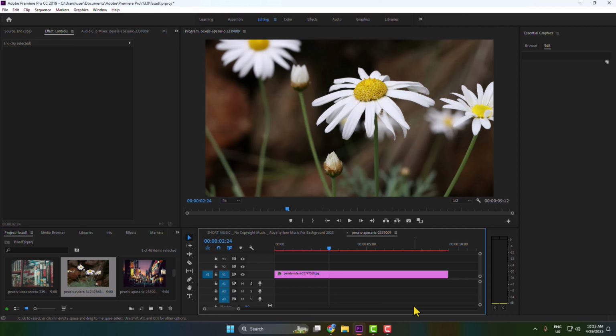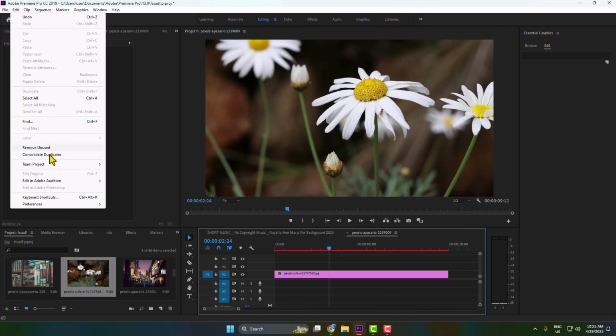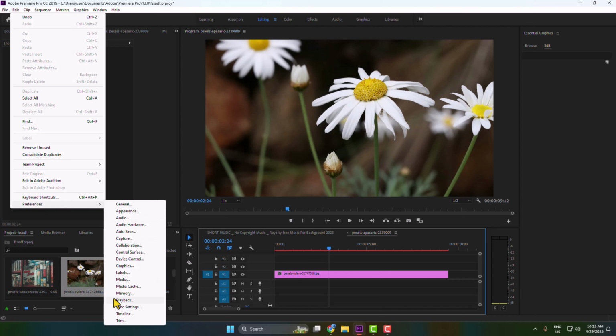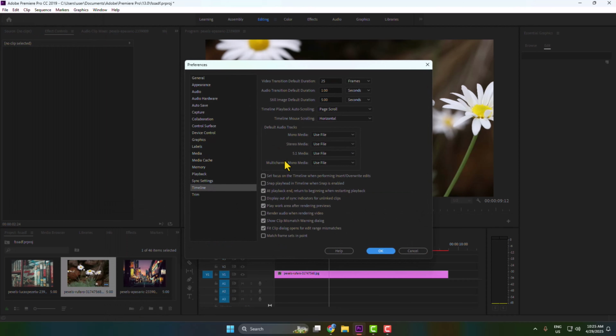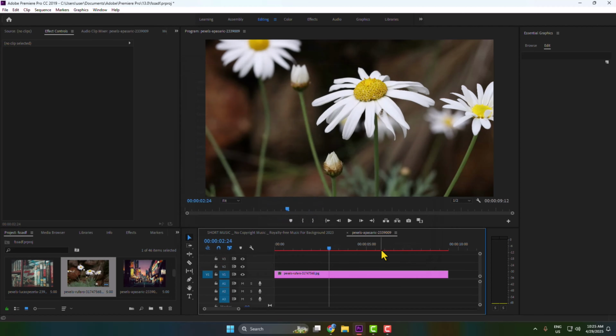And if you want to change the default duration for all images, then go to Edit, hover over Preferences and click on Timeline. In here we can see Still Image Default Duration. From here you can easily change the duration. I'm entering 10 here, and make sure seconds is selected. Now I'm clicking on OK.